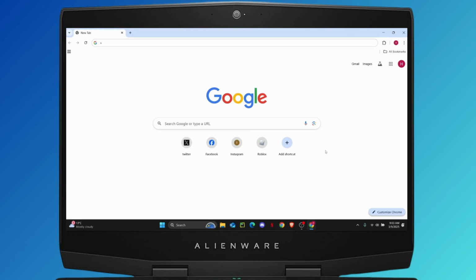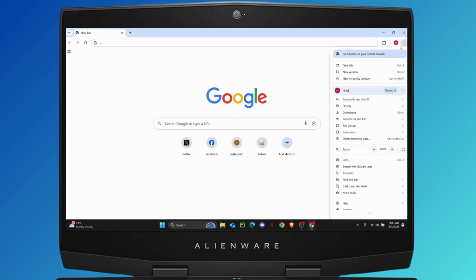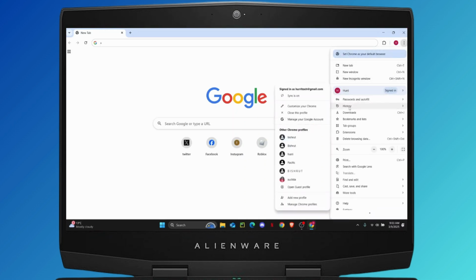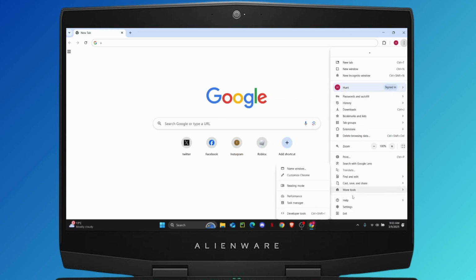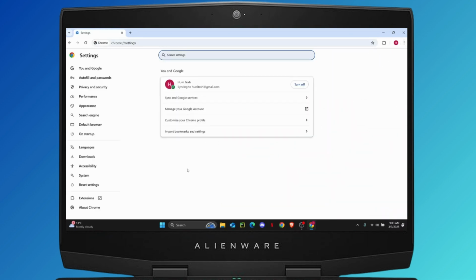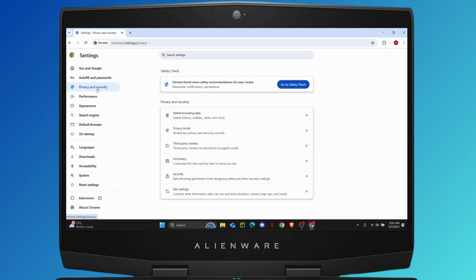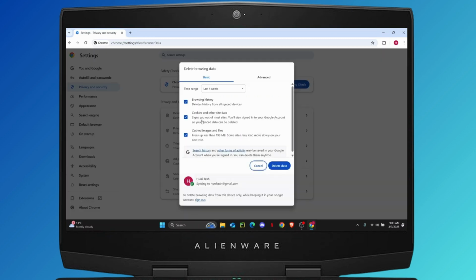The first thing you're going to have to do is open up your Google Chrome, tap on the three lines at the top right. And then from here, you are just going to go ahead and open up your settings menu. Once you land on the settings page, head over to privacy and security on the left side of your screen, and then click on delete browsing data.